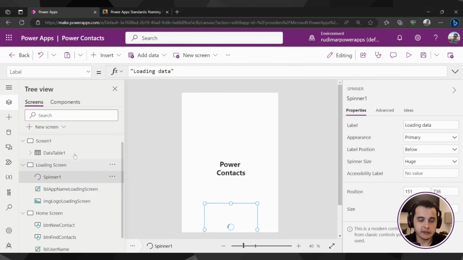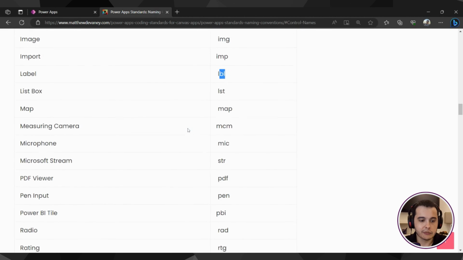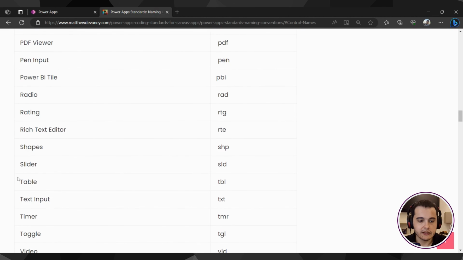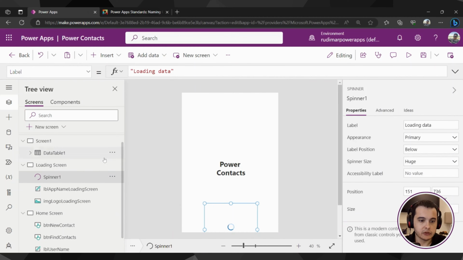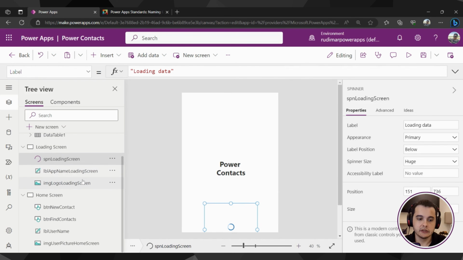Now for the spinner, I don't think it will be in the article because it's new. Let's see, yeah, it's not here. But I see that he's following a rule that gets the consonants for each word, the three first consonants, except for some compound words. But I'm going to use here SPN. So SPN from spinner loading screen. So it will be the spinner for the loading screen.